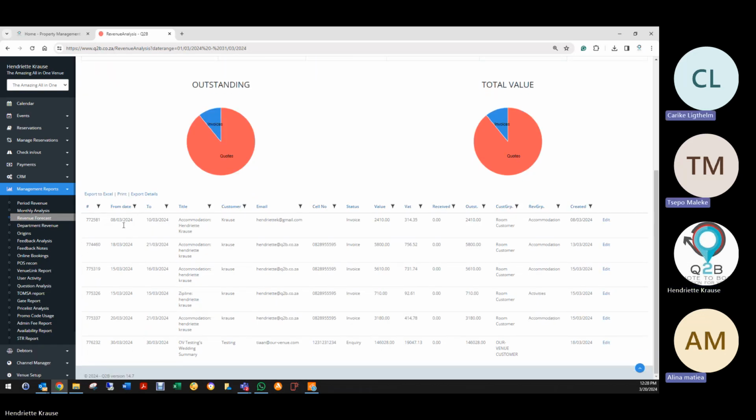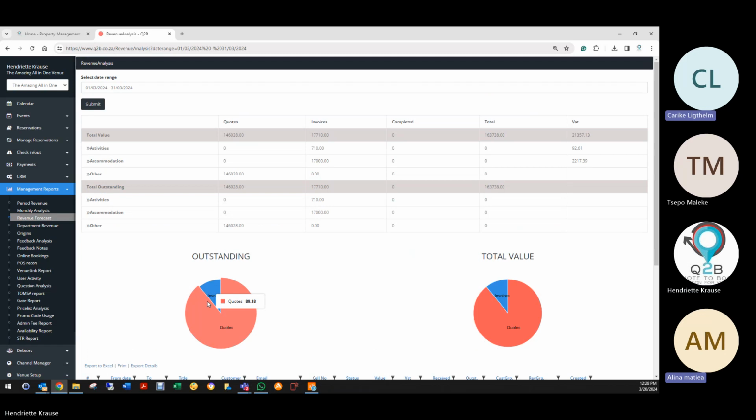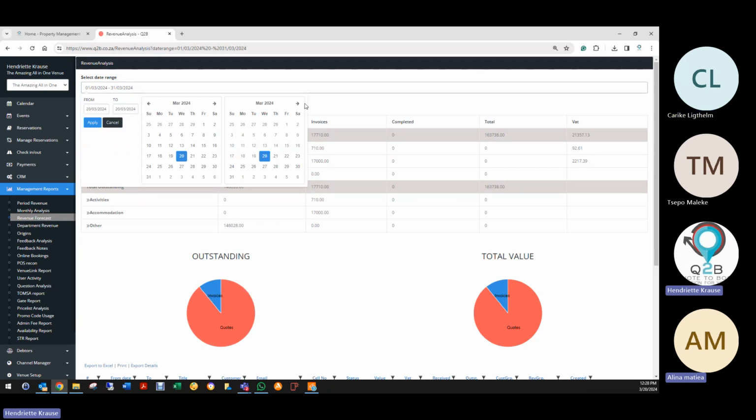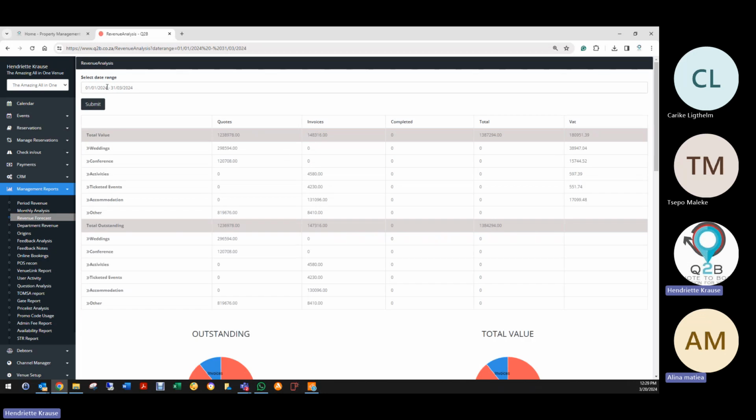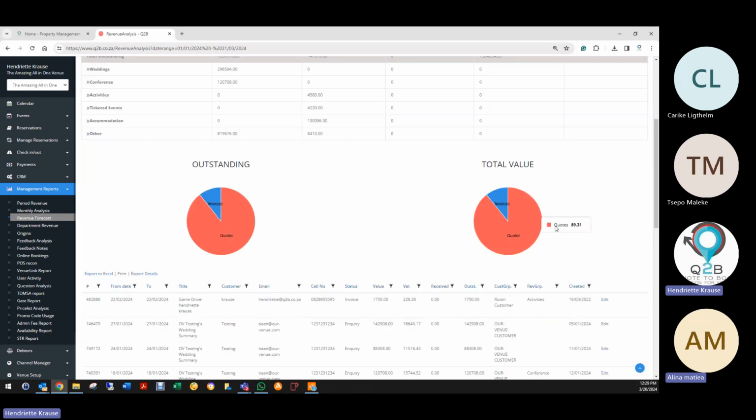Okay. You said with this, you can go forward and backwards. Yeah, any date that you want to. But it doesn't have the ADR and the RevPAR. No. This is just straightforward revenue. And then that total is the total room nights sold. Okay. So if I now go from January to end of March, you'll see it gives me more information.